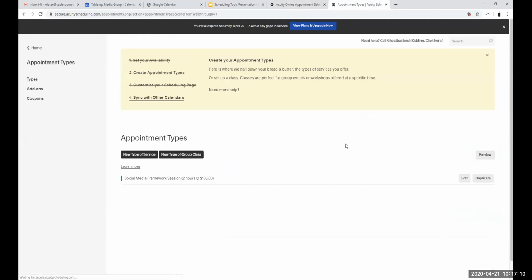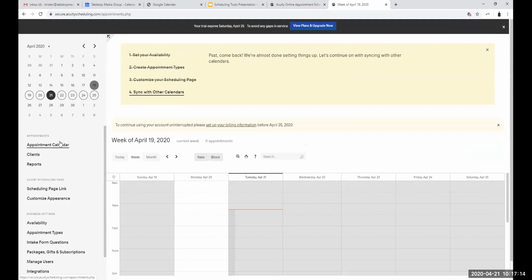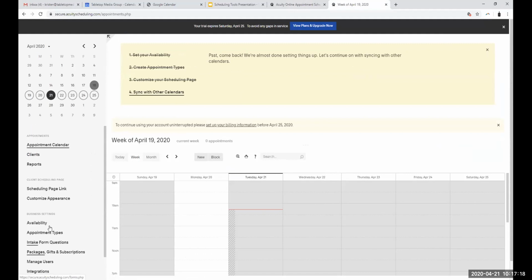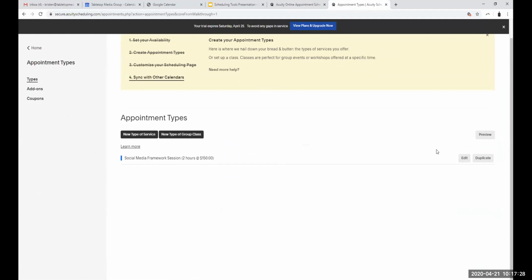So create appointment types. So this is under right here. There's all sorts of different things that you can play around with, like finding your scheduling page link. You can customize the appearance of your Acuity schedule and all that different kind of stuff. But if you want to go ahead and set appointment types, I'll go ahead and show you guys how you do this. So right now you'll see that I have one different type of service in here.